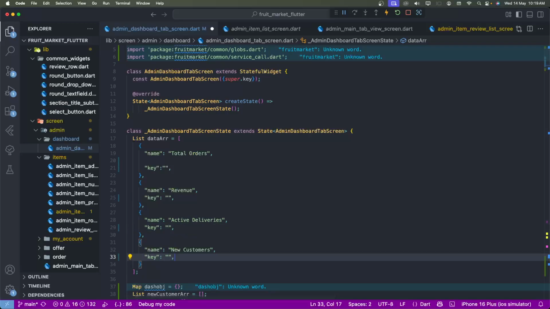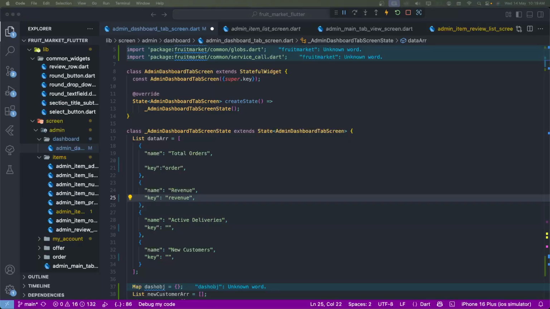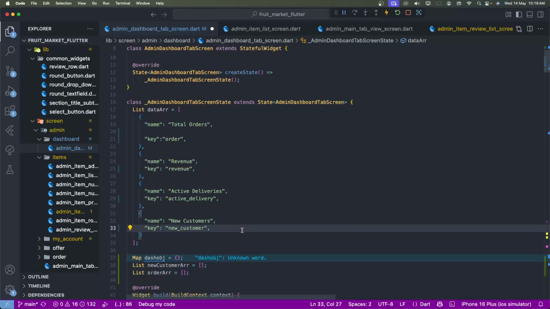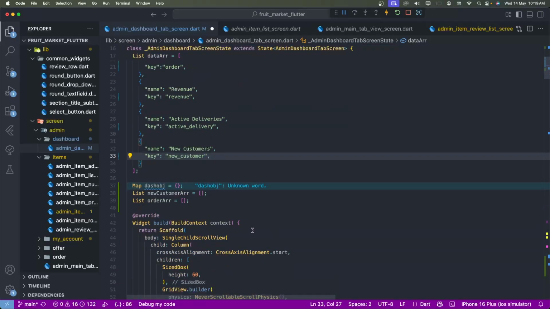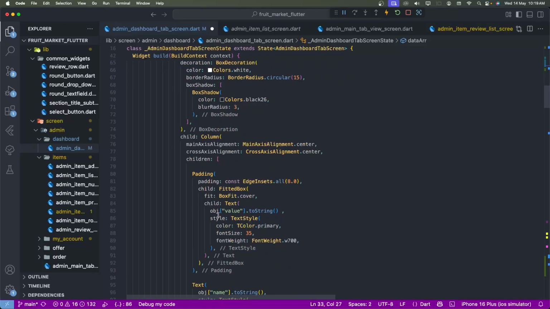Now we need to set the needed values here. We need to put orders, meaning total orders, and give the orders revenue, the revenue key, active_delivery for active delivery, and new customers for the new customers. We need to set the values of these columns, and we need to set the years. Now we need to set the appropriate value here.